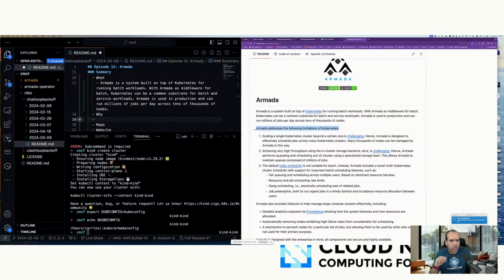And it looks like it addresses some limitations of Kubernetes. Let's see the limitation. Scaling a single Kubernetes cluster beyond a certain size is challenging. So that's where the multi-cluster aspect comes into it. So it looks like this software is a way of distributing the jobs. If you have 100 jobs, basically you can give it to the system and say, I need 100 jobs to be run, and then maybe they don't fit in your Kubernetes cluster. Maybe you don't have enough nodes or etcd or something at scale.